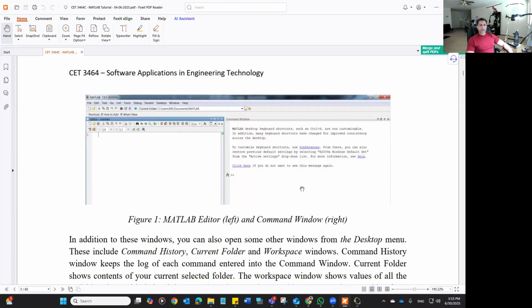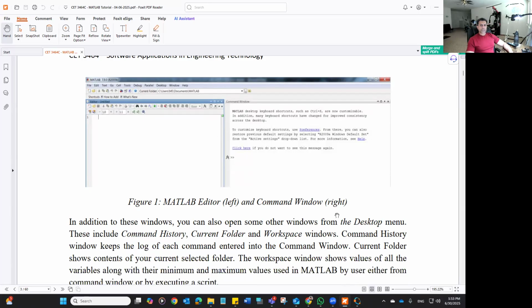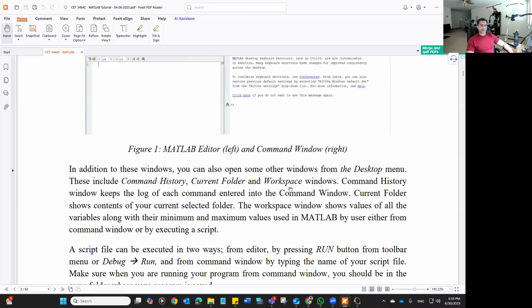Okay, so again, don't worry about this, because this is a MATLAB screenshot. You're using Octave, so it doesn't really matter. And you have the command window and the editor in Octave as well.